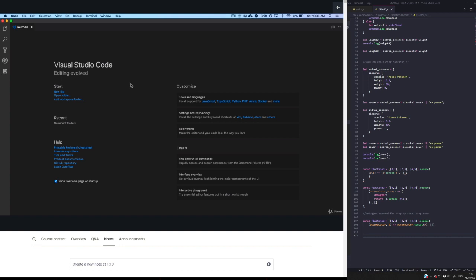Personally, I like Sublime Text just because it is nice and simple and clean. I find Visual Studio Code can get noisy, although you can change things around. But let me show you how I would set up Visual Studio Code.